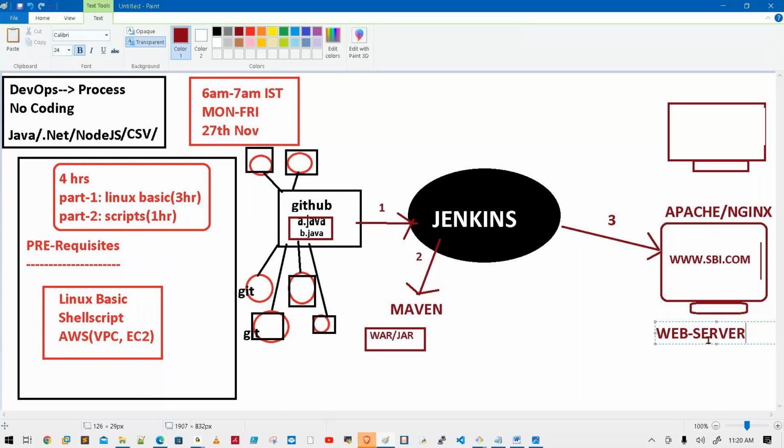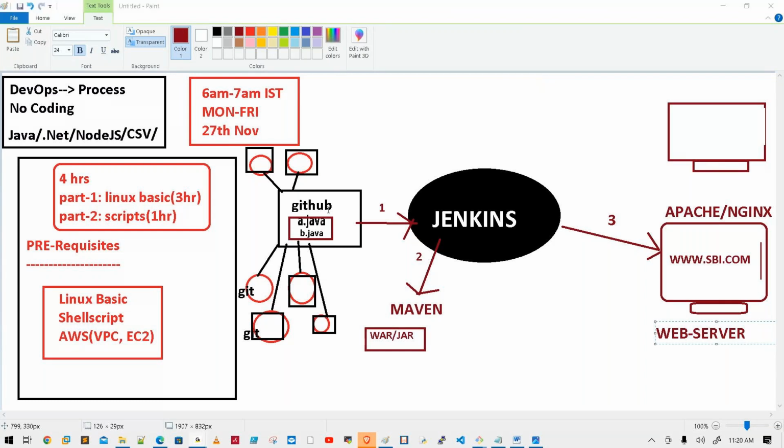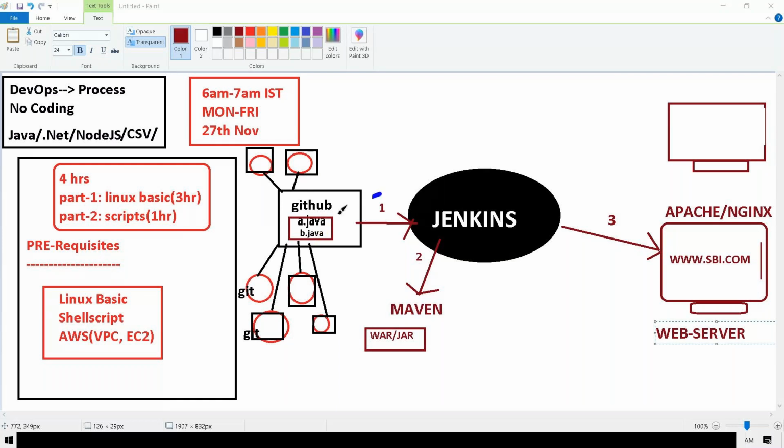If something is modified again, something is modified here, again your Jenkins will come to this area. It will take the modified one and again create the new one. Again it will give it to here. It's a continuous process. Whatever metrics or values you are providing to your Jenkins, it will follow.